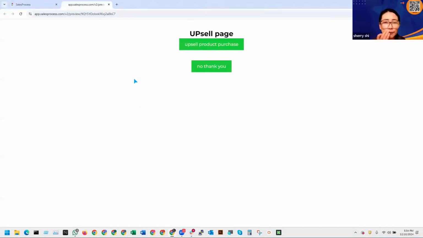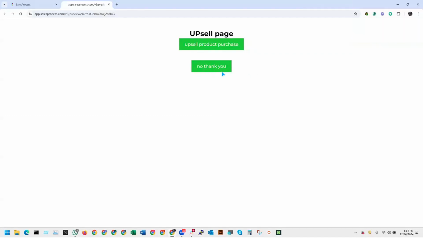What if that person doesn't want to buy the upsell? Do you provide an extra button for them to skip it? Yes. Right there, this is your skip button. So if he wants to purchase, then he can click this button.